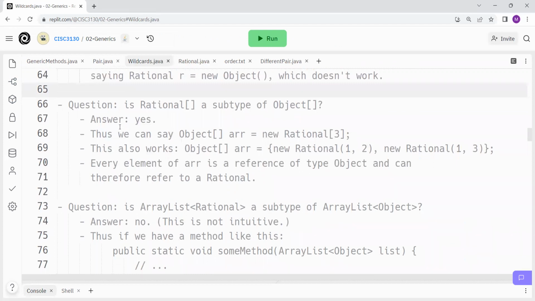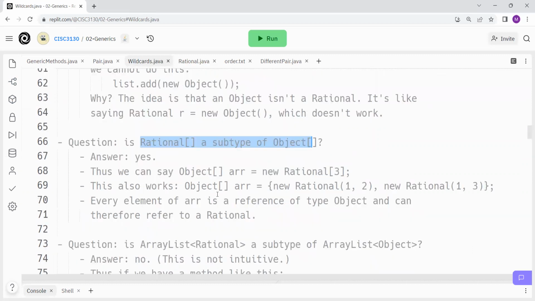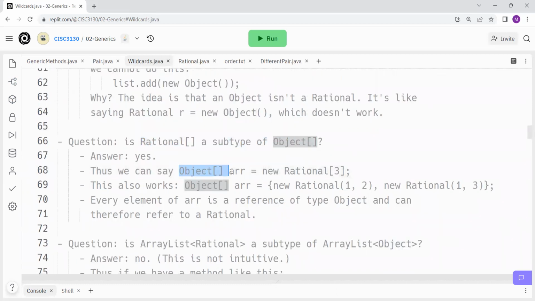So now let's ask a question. We've talked about subtypes. We've said, for example, that rational is a subtype of object. So now let's ask, is rational array a subtype of object array? And the answer is yes. So for example, we can say object array ARR equals new rational array. Or we can say object array ARR equals, and then we could initialize the elements of the array to be two different rational numbers.